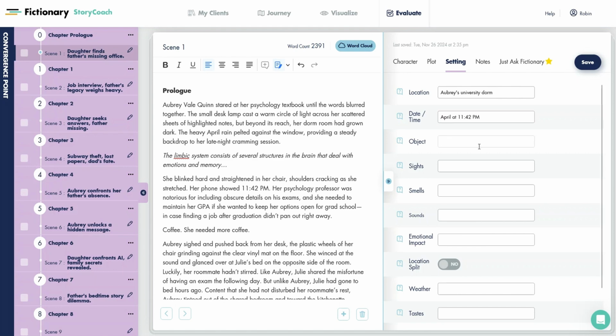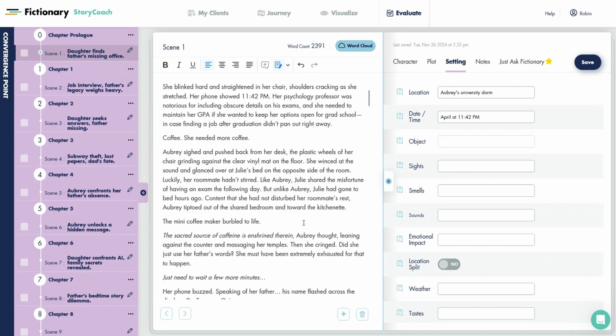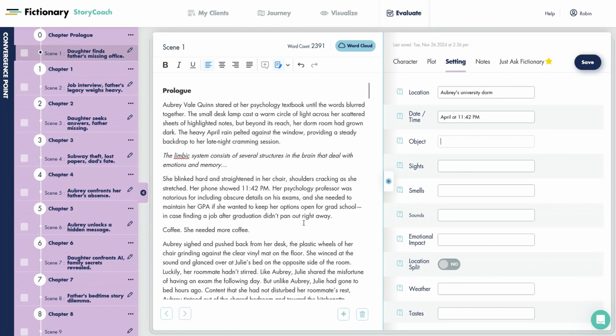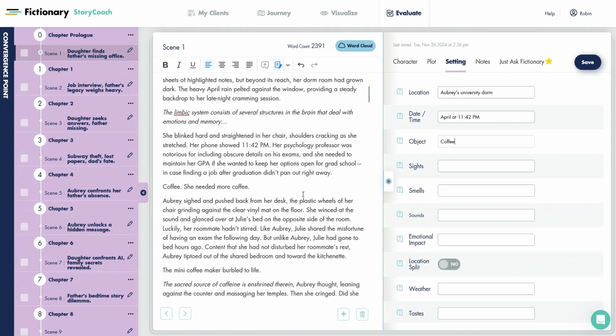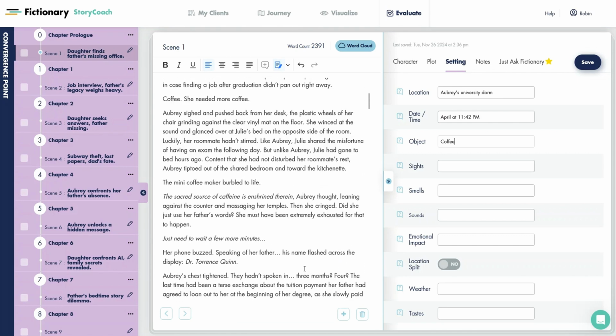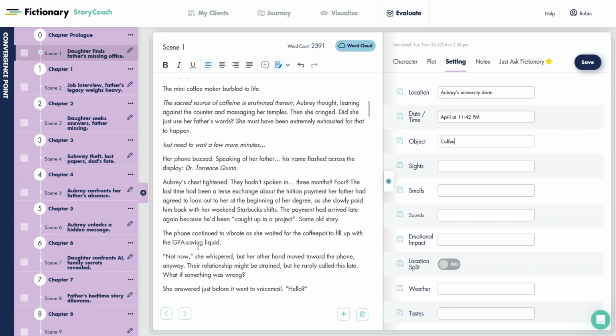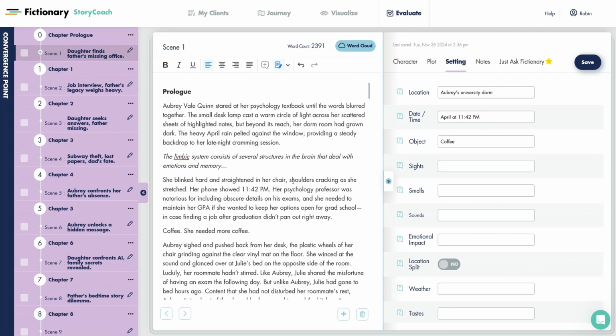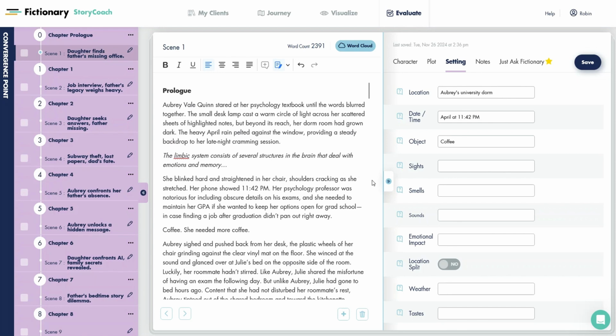Object: is there any specific object here that has some kind of importance that we'd want to keep track of? I would say coffee. Coffee comes up a lot in this book, so I might want to keep track of my use of the word coffee and how she uses that. She calls it different things here, like GPA saving liquid and things like that, so it might have some kind of significance, it may not, but it's good to keep track.